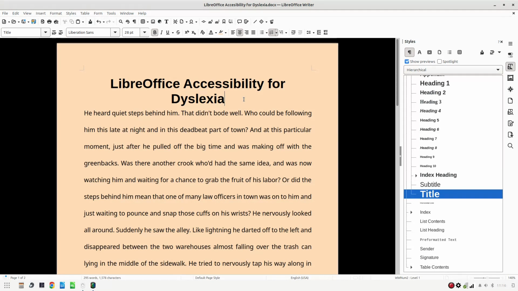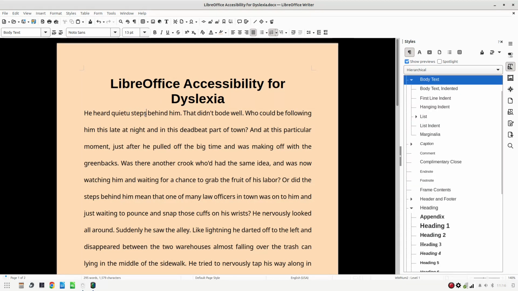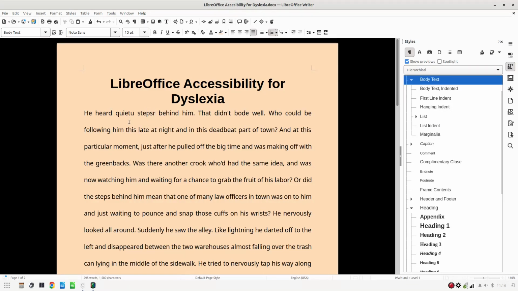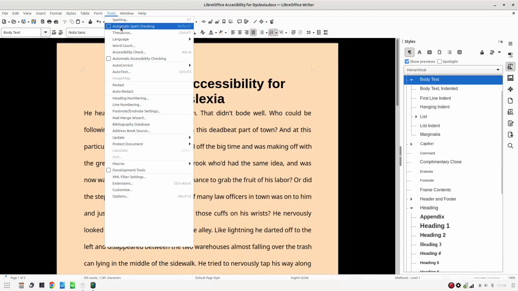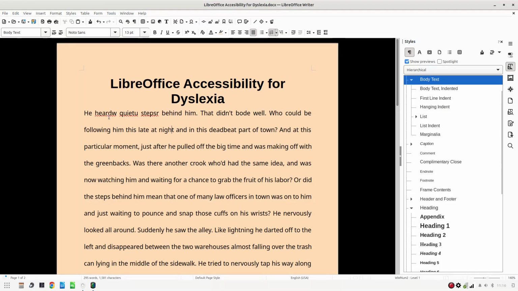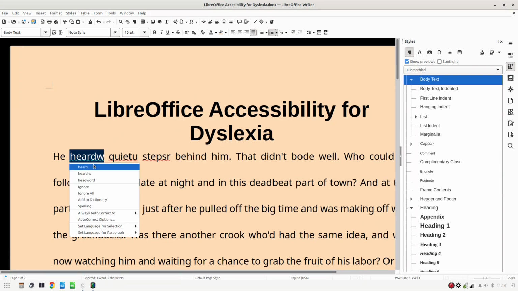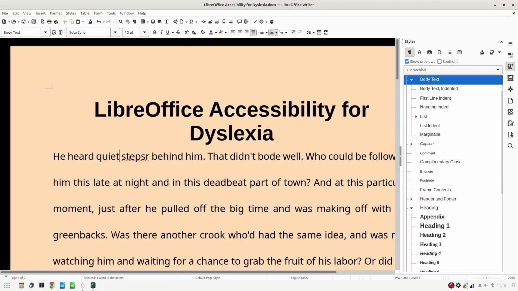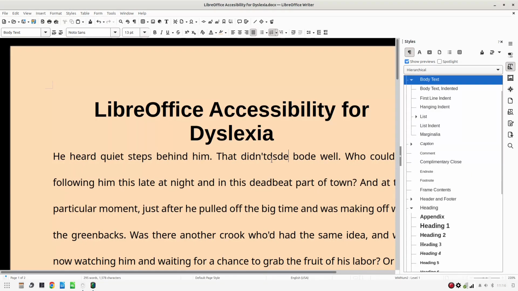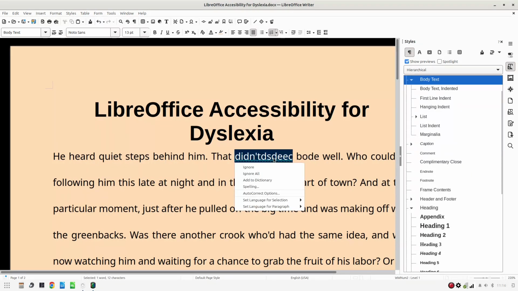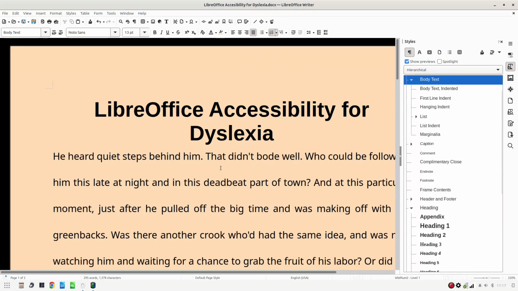Another thing I want to talk about is spelling. For example, if I made a mistake here and maybe here and here one, Tools, automatic spell checking is highlighting the problems in my text, right click and choose the right version. If I don't find the right answer to my problem, at least I see it is a problem, so I can correct it until everything is fine.